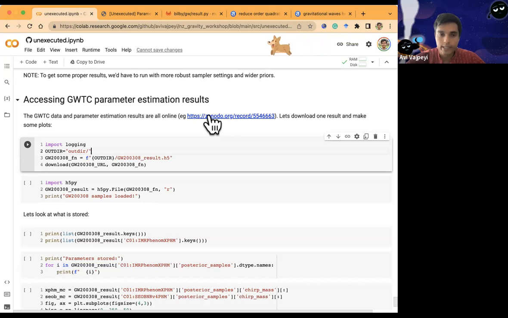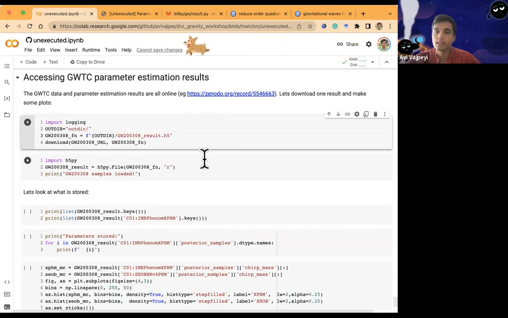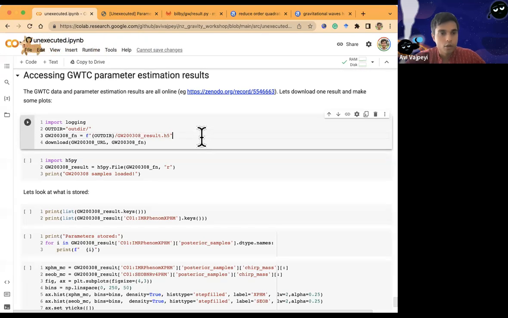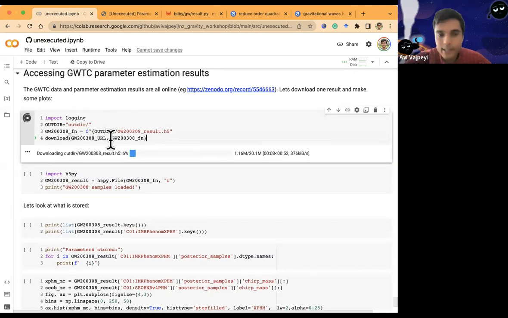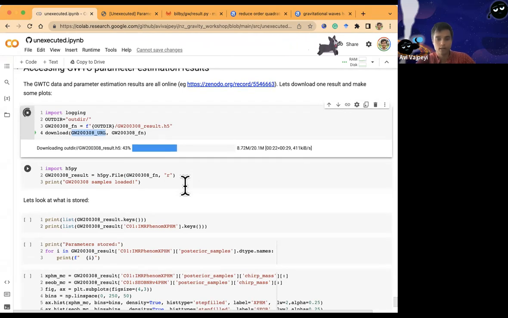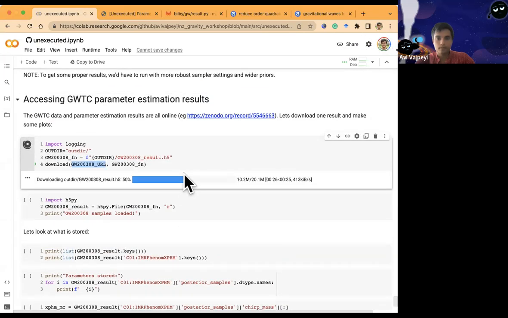And so you can take a look at the Zenodo, and the Zenodo stores the posterior samples for these events and the different models that have been used to analyze these. So here we're going to download data for a particular event, GW200308. This is just the URL to the Zenodo data for this, and it'll take a few seconds to download. What we're going to do after that is make some plots and look at how it's actually stored. Does anyone have any questions till then? Okay.